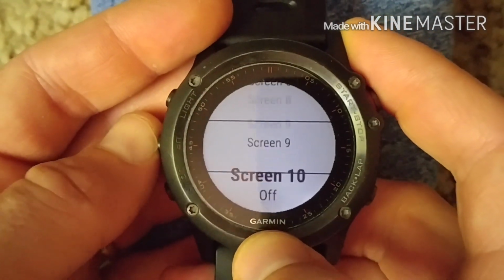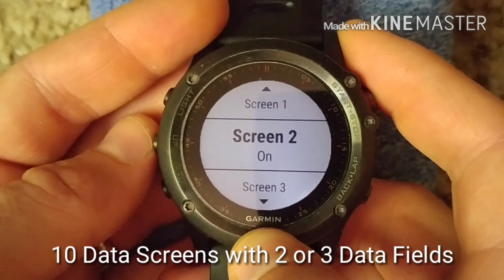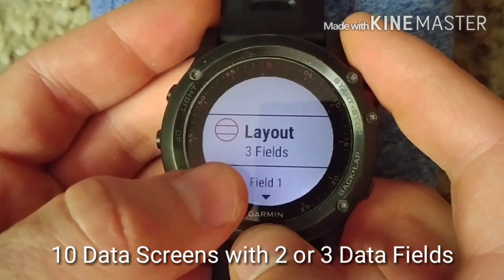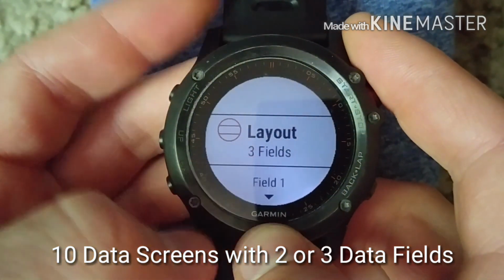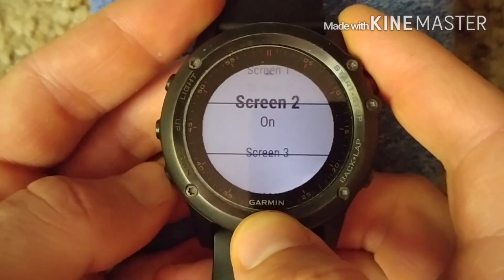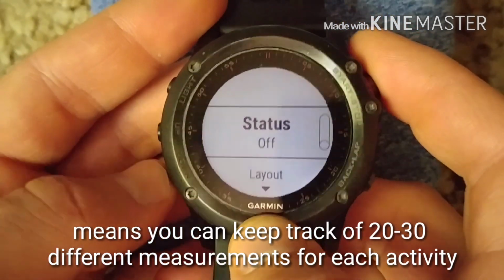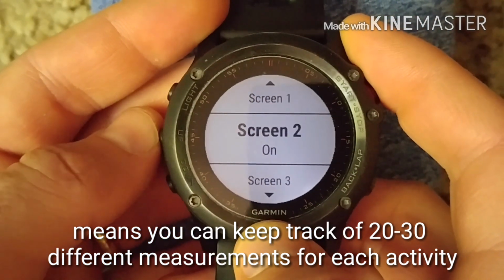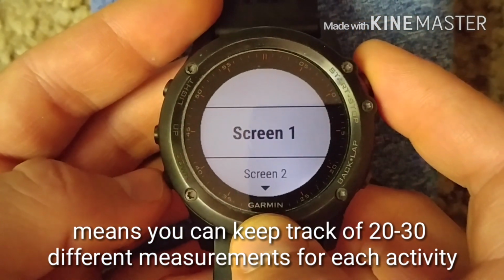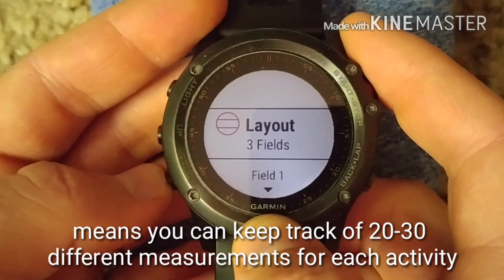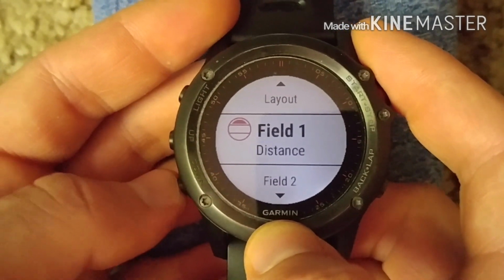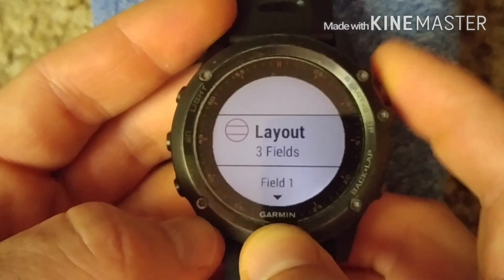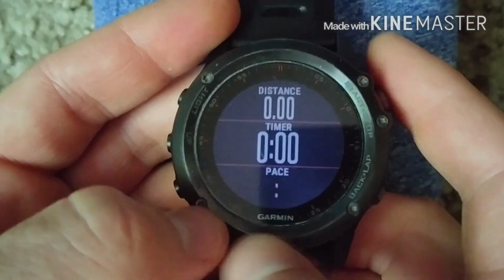But look at all these things. 10 different screens. So to give you an idea, each screen has different layouts. This has 3 fields. Sometimes, if I go all the way to screen 5 or screen 6, that also has 3 fields. Now some activities only have 2 fields, but let me go to screen 1 for instance. 3 fields. Field 1, I put as distance. Field 2 is timer. Field 3 is pace. And it shows the layout, and you can see distance, timer, pace.